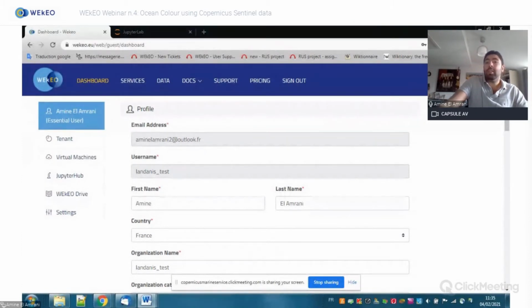If you have any questions, I will refer you to webinar number 3, where there is a demo on how to download the WEkEO data on your Jupyter Hub and on your virtual machine.